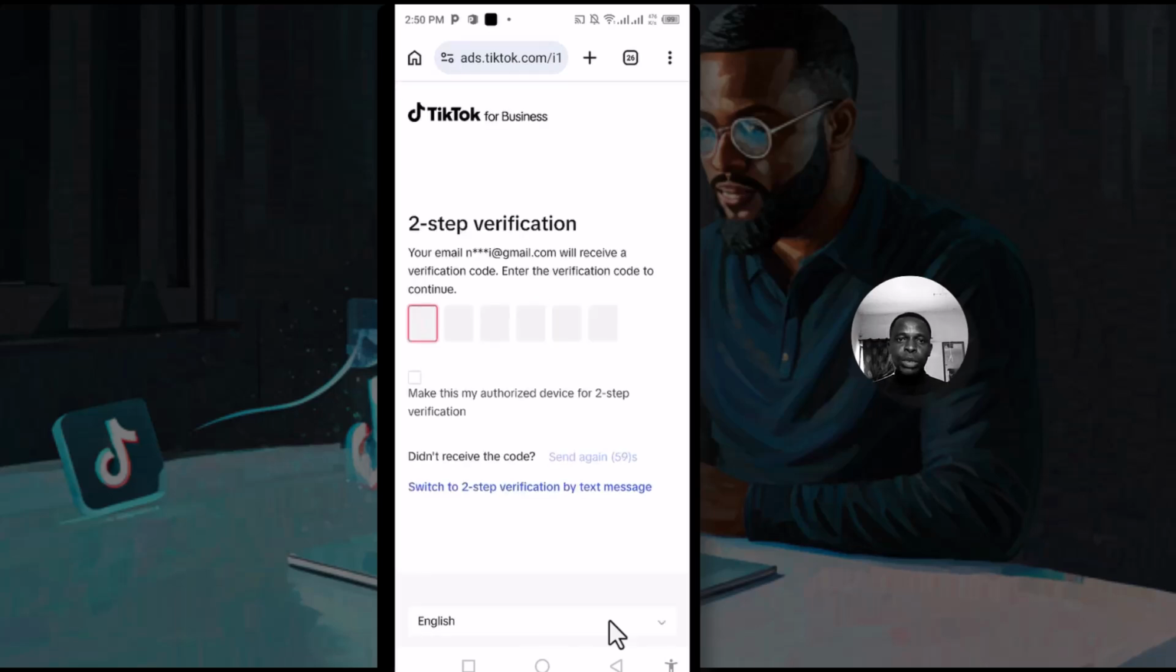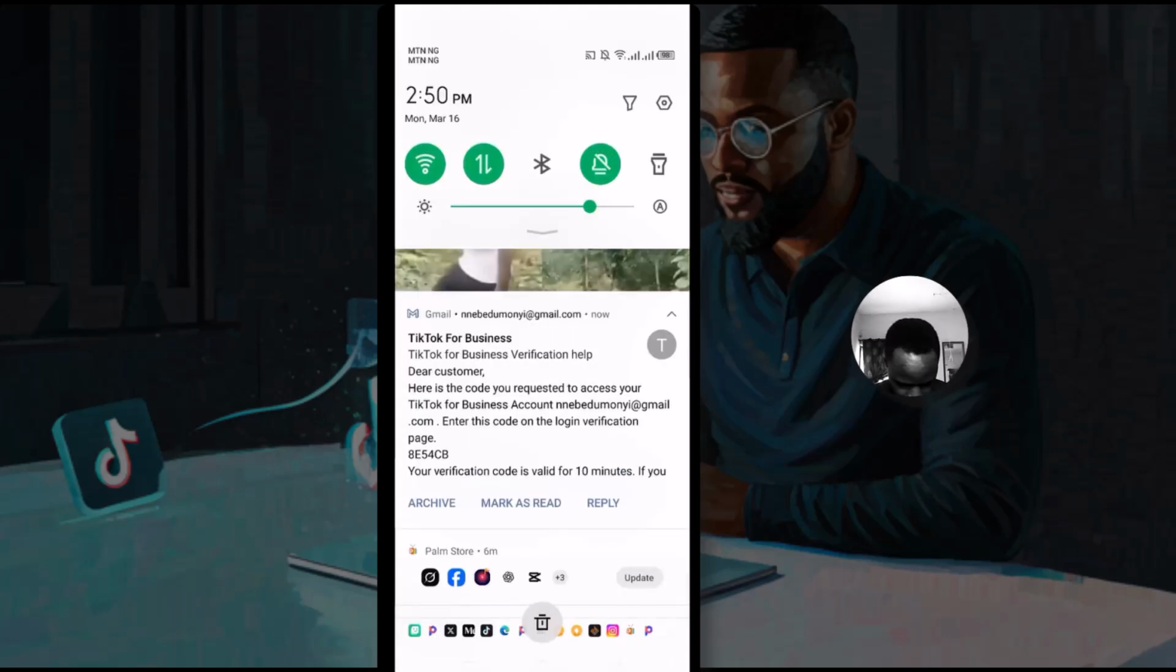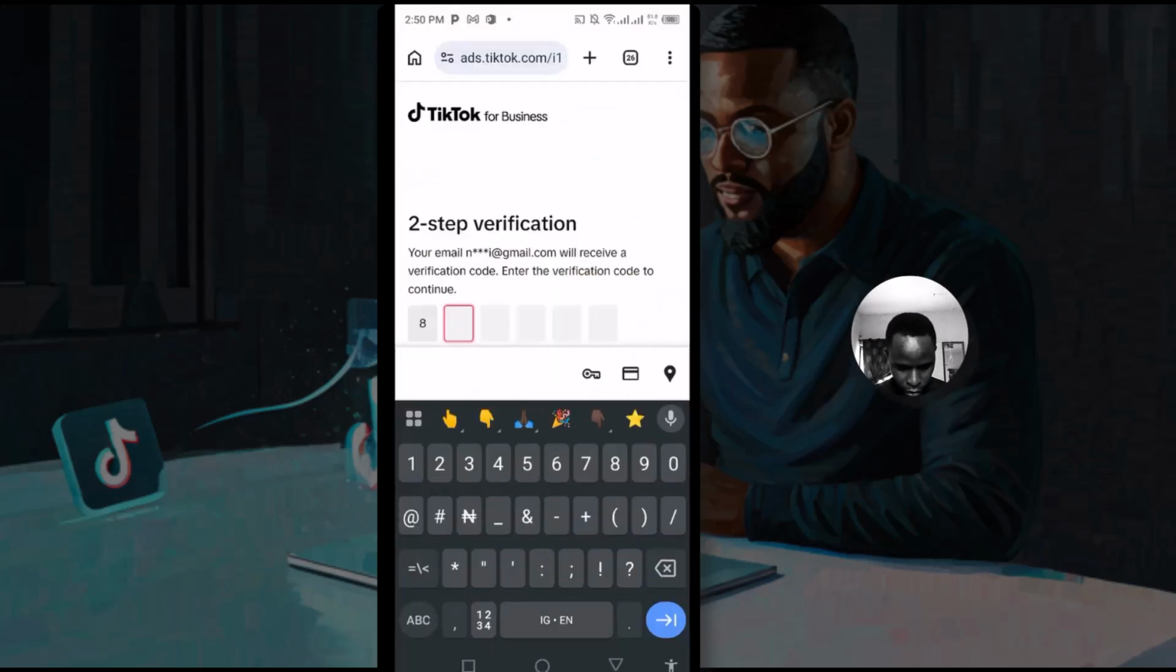Now a code will be sent to my email. Once it arrives, I'll see it up here, because my email gives me notification. Then I'll take the code, and once I enter it here, we'll be able to sign in properly. Okay, I think the code has come. I can see the email here now, so I can swipe like this. So this is the code here, 8E54CB.